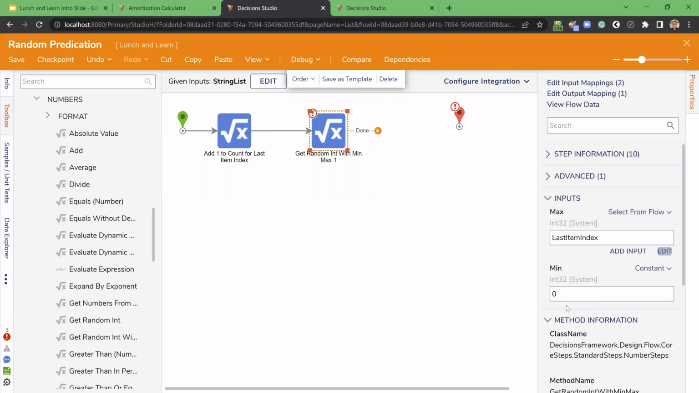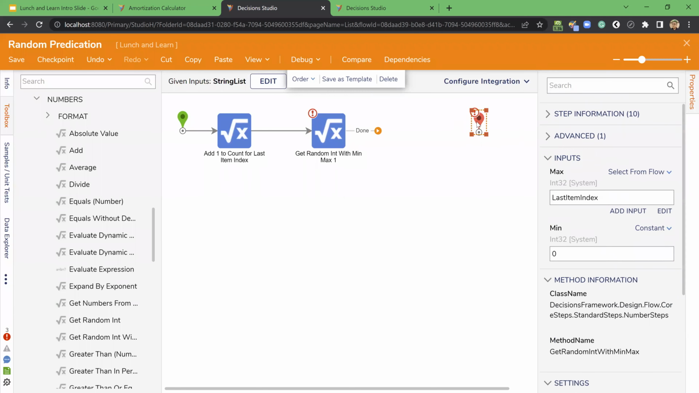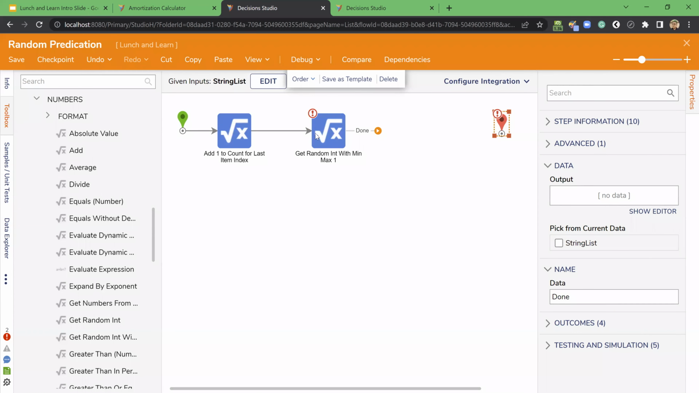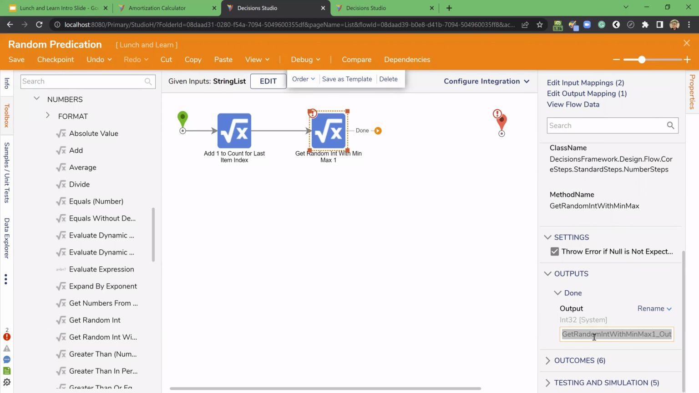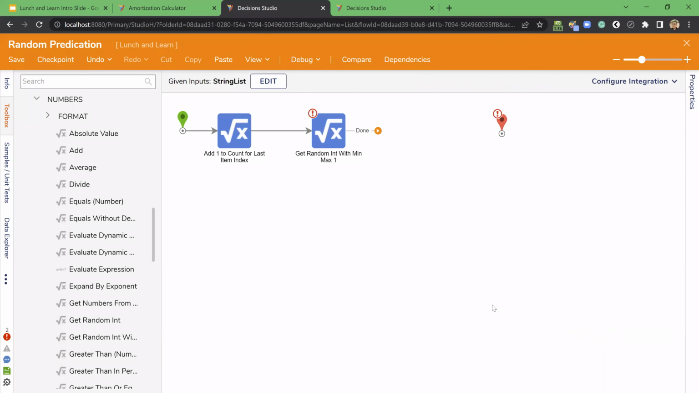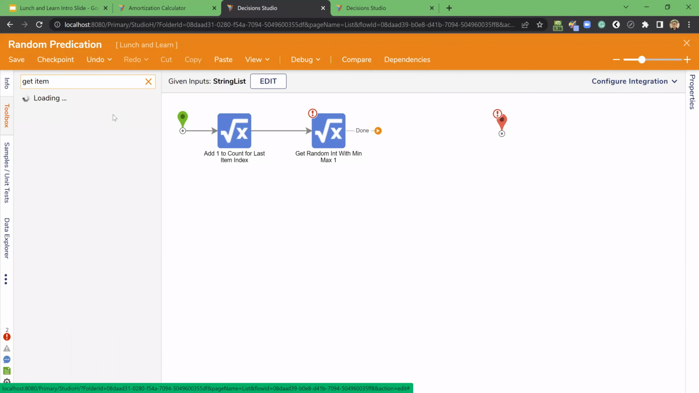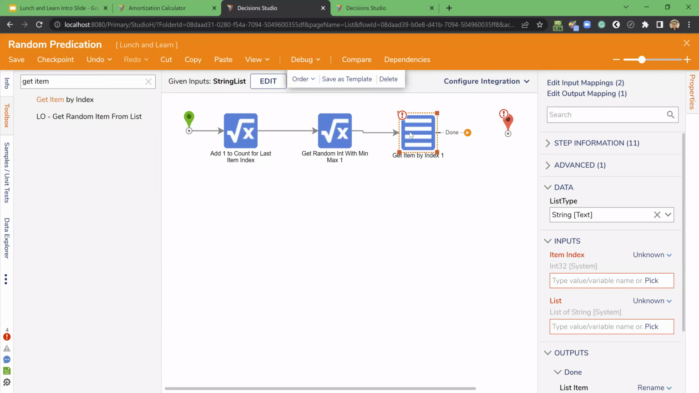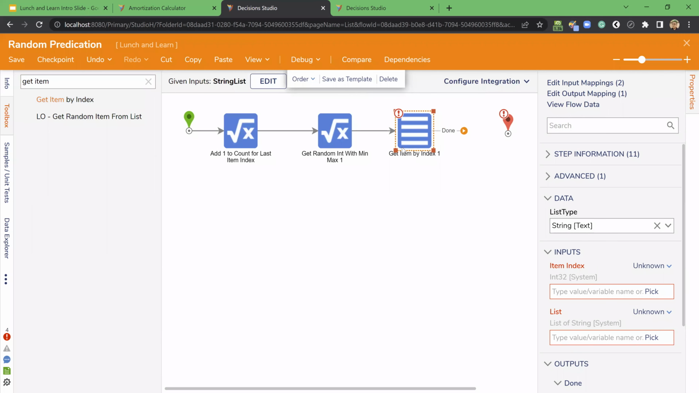So now we're randomly generating a number between 0 and the index of the last element we sent into this list. And now that we have this output here, it's going to be the random item's index. So now we have a random index of that particular list we sent in. So now we can do a get item by index step to get a random item from that list we're sending in.